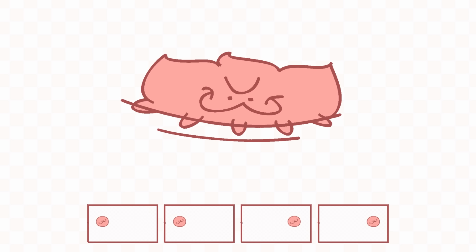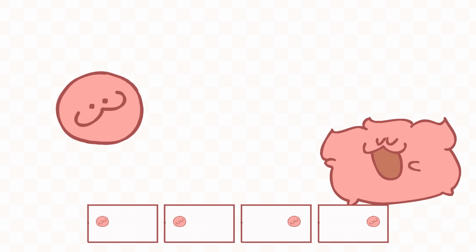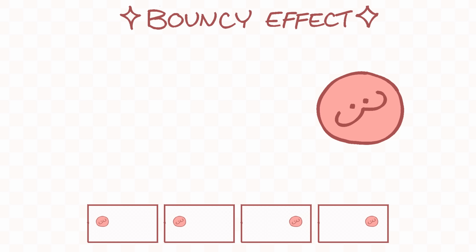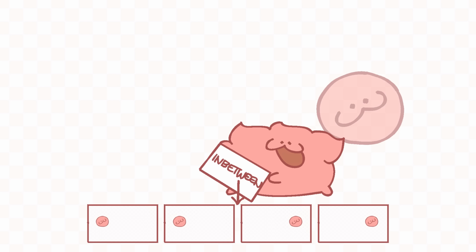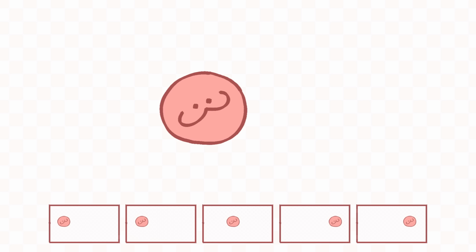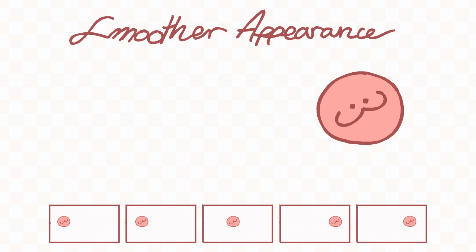Easy. What if I want to make the shape bouncy? I could bounce it by switching the frames around. For example, I'll switch frame 3 with frame 4. This results in a bouncy effect. And of course, if you want to add an in-between frame, I will add 1 frame between frame 3 and 4. As a result, it creates a more smoother appearance.